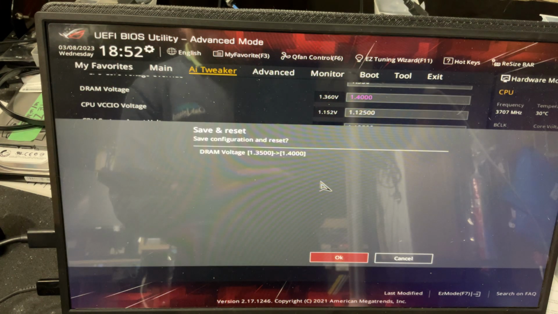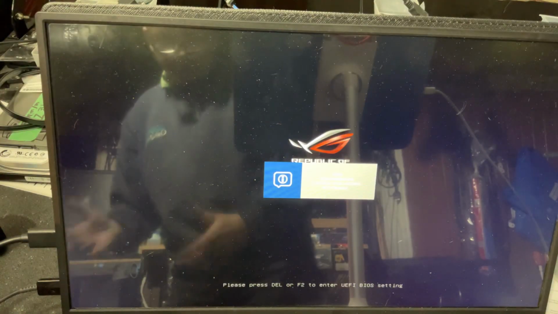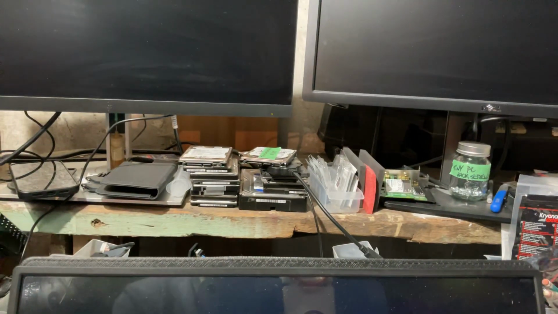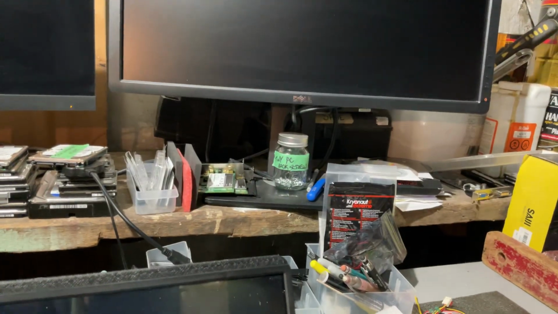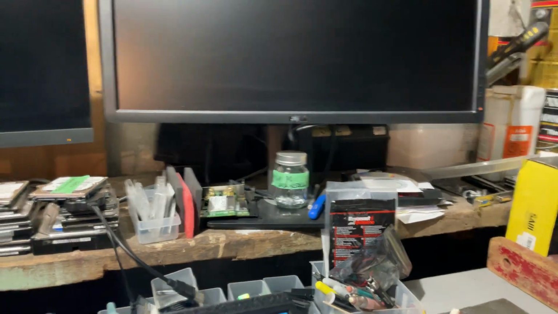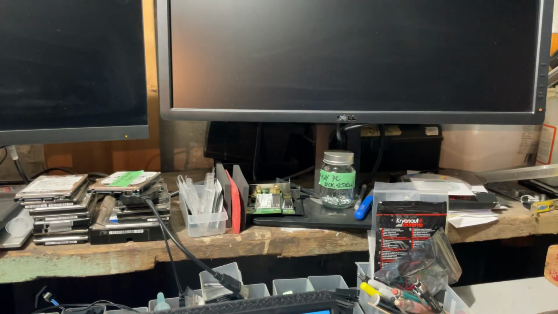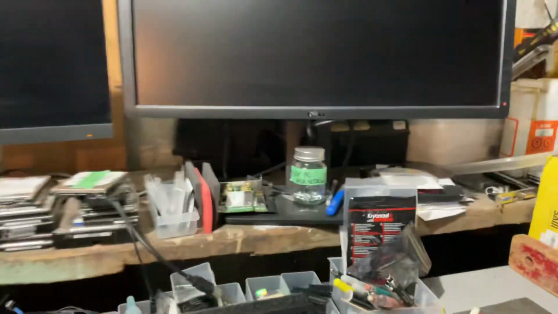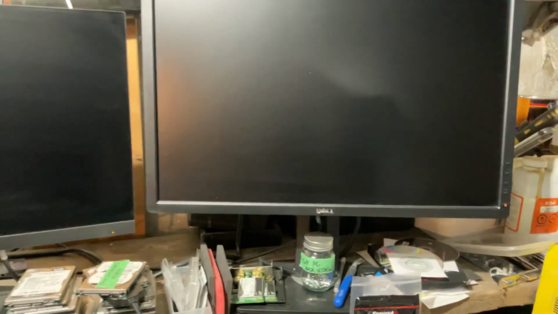And then we'll F10 to save the BIOS. And OK. And we'll see. We know we're going to boot, but is it going to be stable at all? We'll see. Put you back over here. See what we get coming up on the other screen. Well, we're getting recovery, but we don't want to recover, so we're just going to restart. There we go.